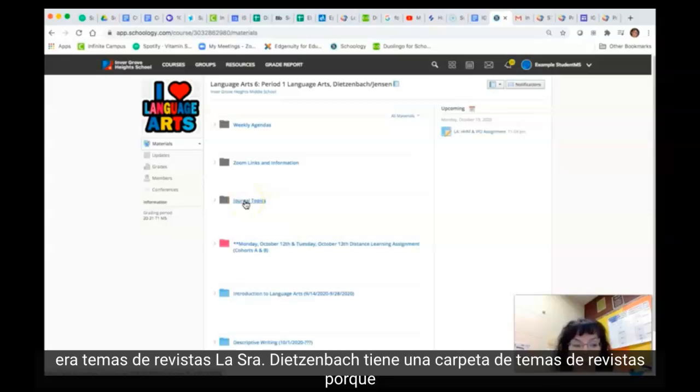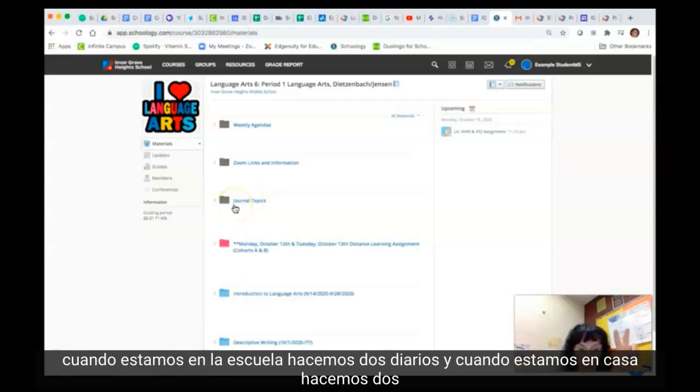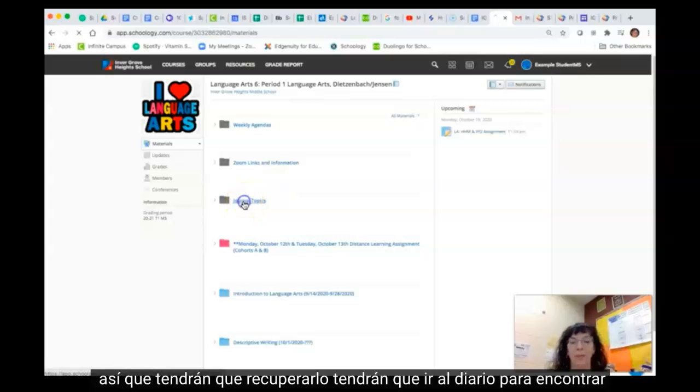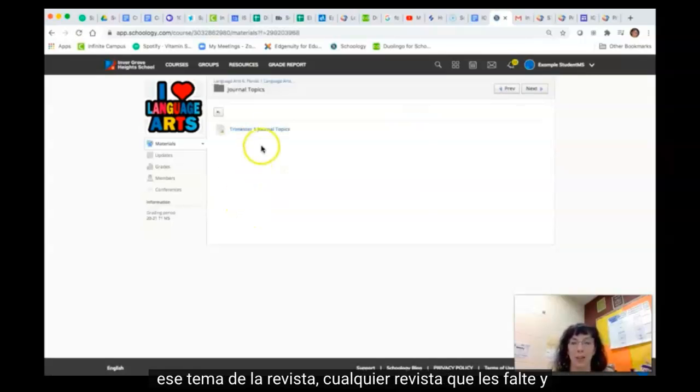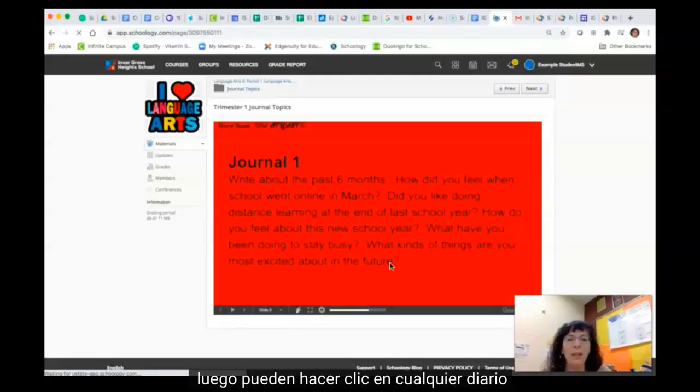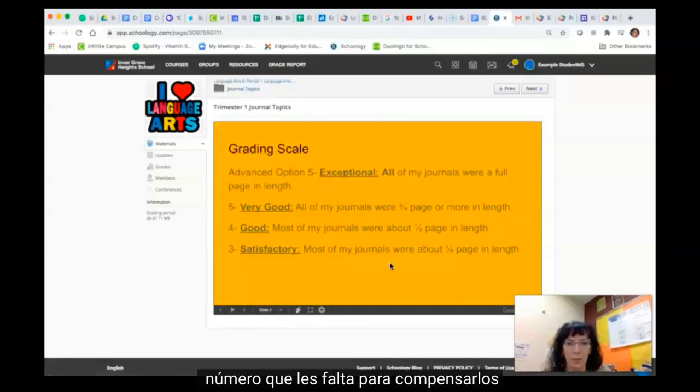Mrs. Dietzenbach has a journal topics folder because when we're at school, we do 2 journals, and when we're at home, we do 2 journals. A lot of students are not doing this, so they will have to make it up. They will have to go to the journal to find that journal topic, whatever journal they're missing, and then they can click to whatever journal number they are missing to make those up.